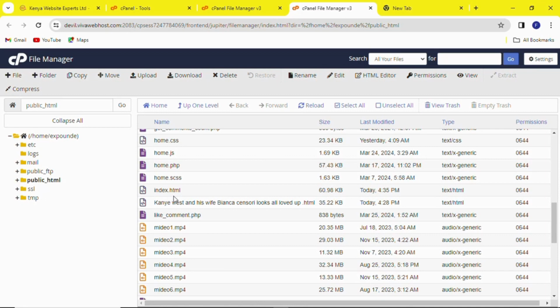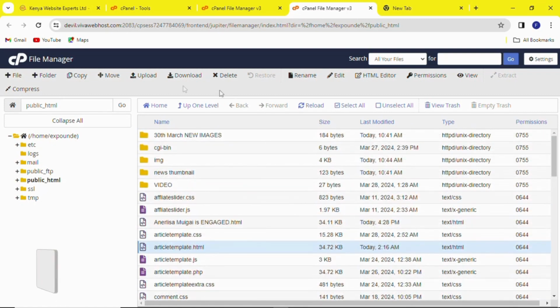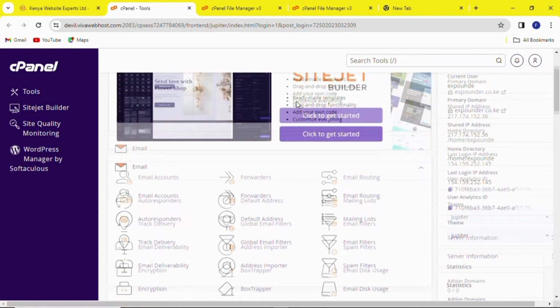So now that I have already uploaded my files, I need to confirm that my site is live and on the internet and that the hosting is working. So in order to do that, I'll go back into the cPanel. So I tap on the cPanel.